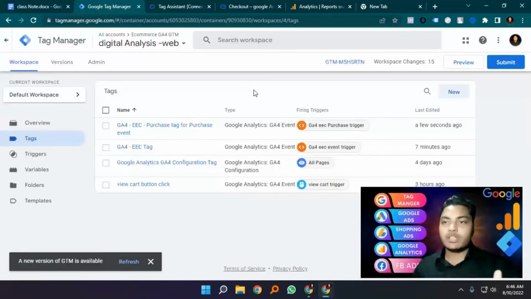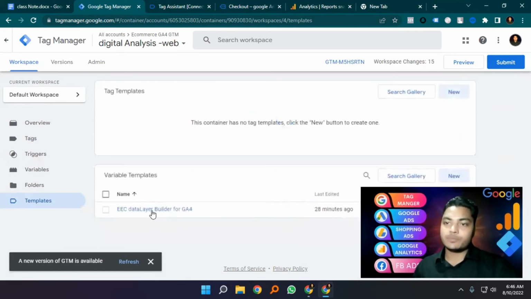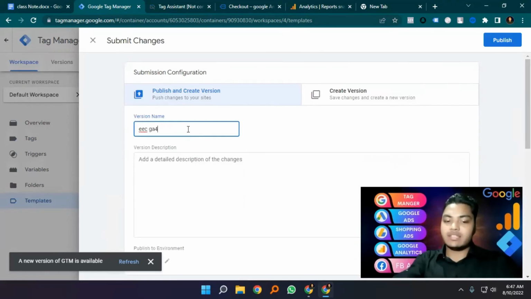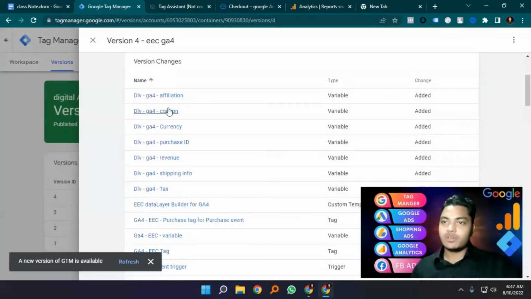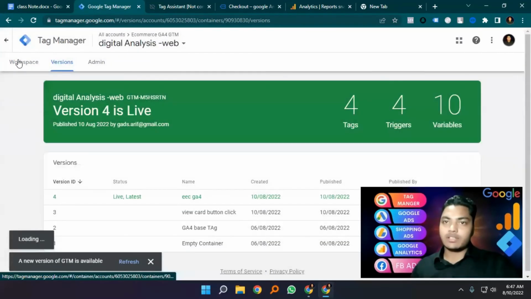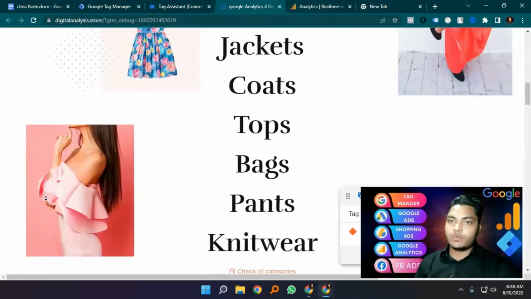So we successfully created our two tags: Enhance Ecommerce purchase tag, and Enhance Ecommerce event ID for add to cart button, view item, and begin checkout cart, using the EEC GA4 data layer builder template. So I'm going to submit, EEC GA4 publish. We successfully published, and this is the type of work we do here. Now I'm going to the preview, connect. Successfully we are on our home page.